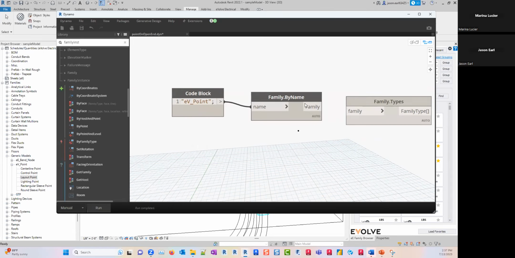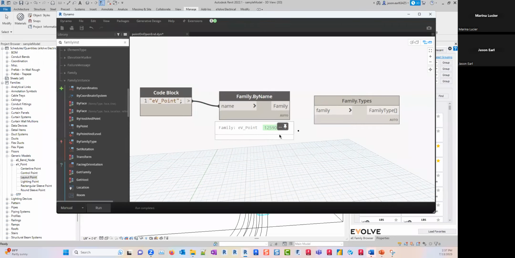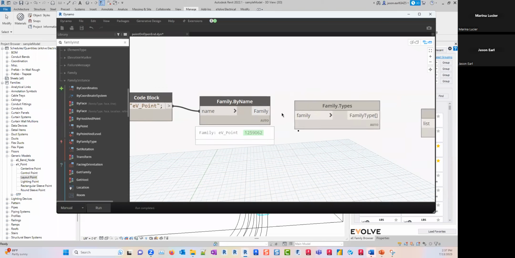All right, I'm going to hit run. It found that family. This family is an object in the Revit project, and it even has an element ID. What we need is a type, though, not the family. So next, I'm going to get the types of the family, using Family.Types. I've got the output of a family, and my next node is expecting the input of a family and will give me an object type of family type. We'll hit run again.